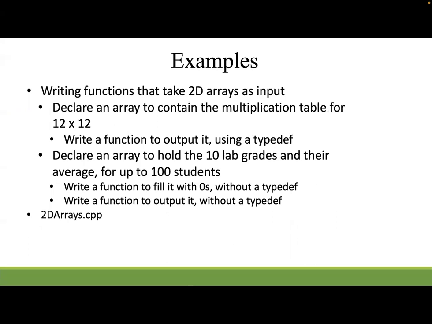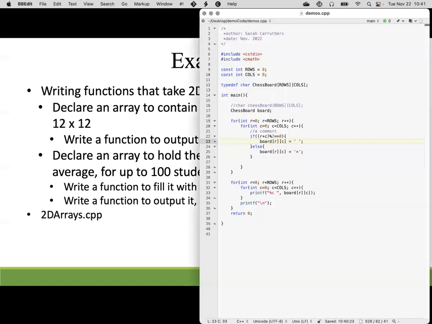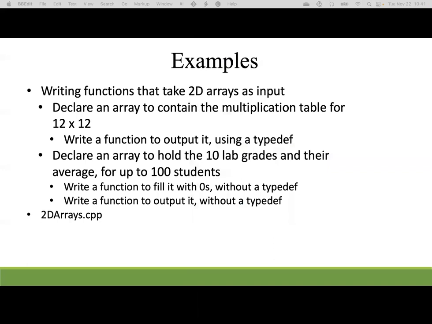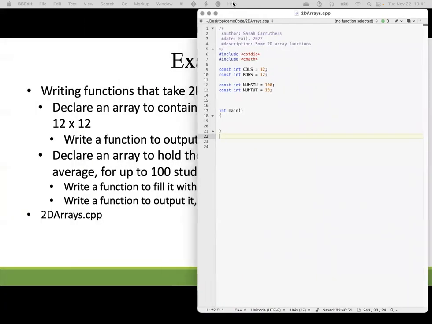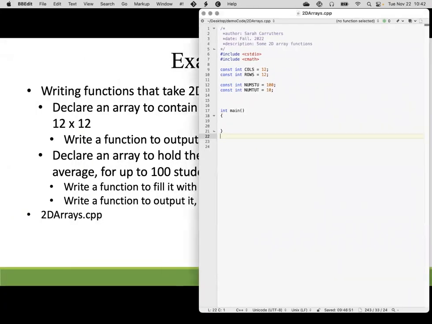We're going to see both of the situations where we use a typedef versus not use a typedef, and we'll see how that impacts things. So I want this one here. I have so many files open right now, it's ridiculous. So we're going to write our code in here, and we're going to do the first one.